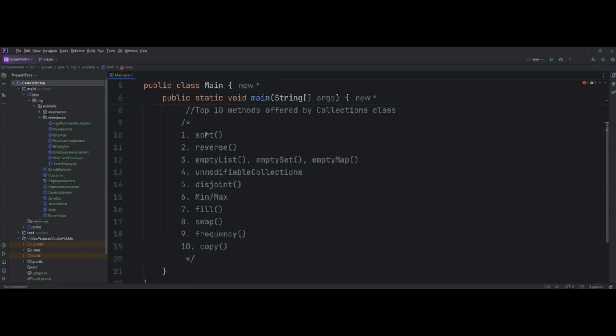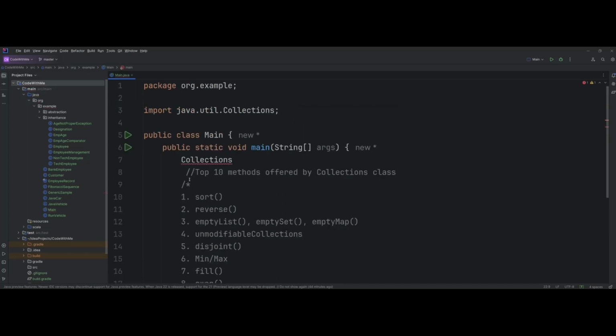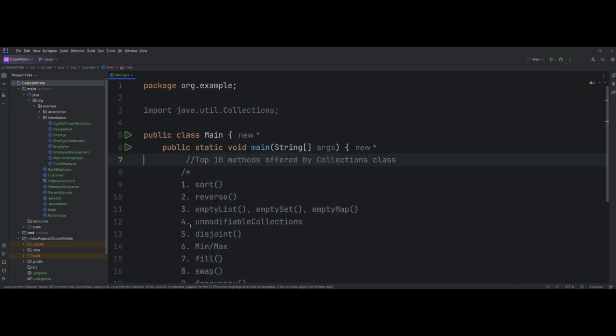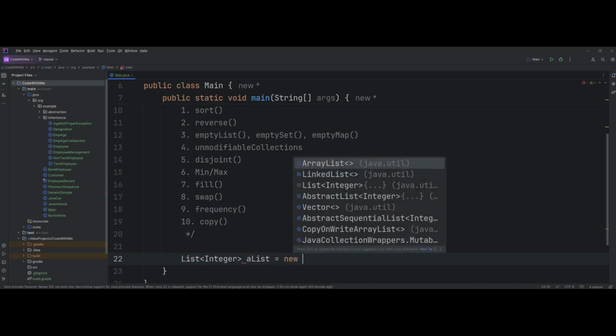The top 10 methods, starting with sort. As you know, sort is basically the method that is used to sort a list, a set, or any data structure. So let's try to implement the sort on our list. Let's create an array list of integers. I'm just going to go a little more quickly on this video because there are 10 things to cover and we have only 10 minutes left. So let's start. A list is equal to new ArrayList.